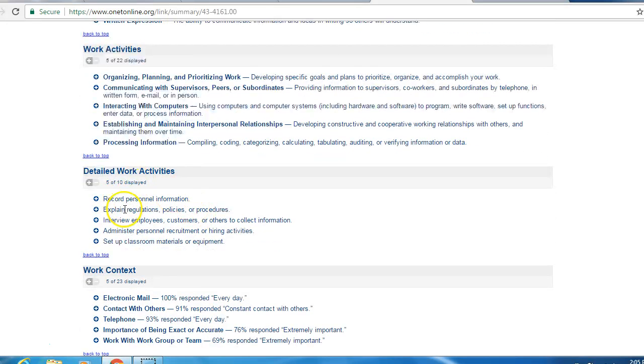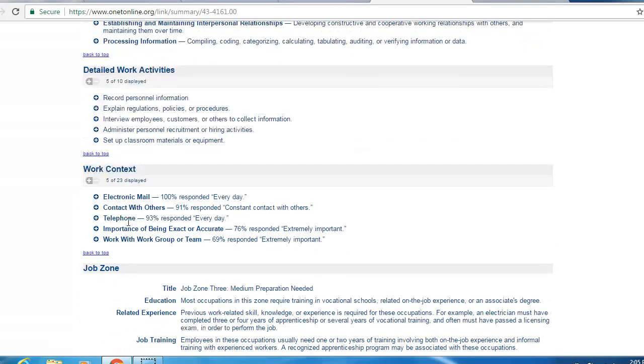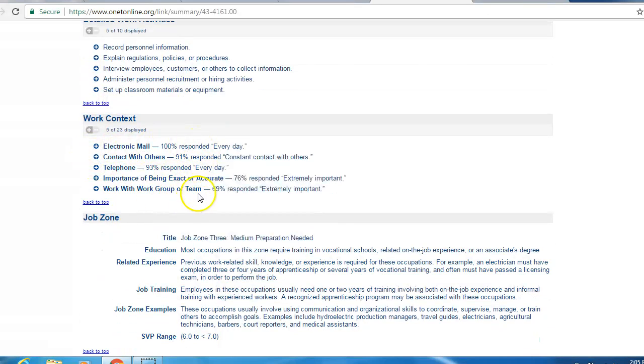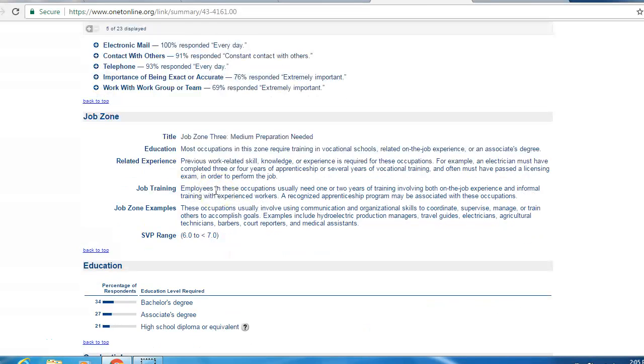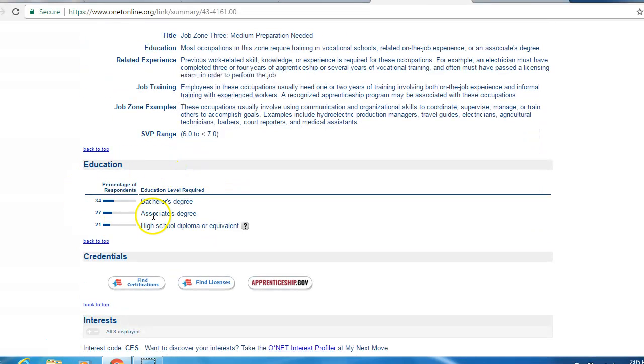Then they give you detailed work activities. And the work context is interesting because it will tell you what percentage of your time will be spent doing each of these tasks. And then you keep scrolling through. The education section is also helpful. How much education do people in this type of job have? So 34% have a bachelor's degree, 27% have associates, and 21% have a high school diploma. So it kind of gives you an idea of when people get hired, what their background is like.